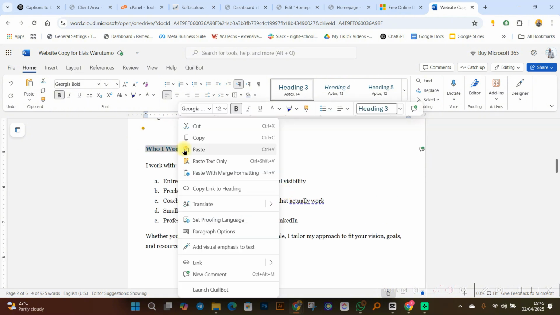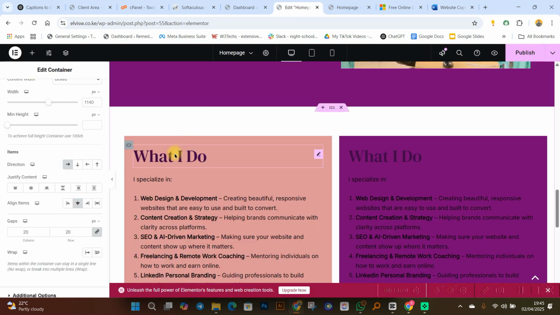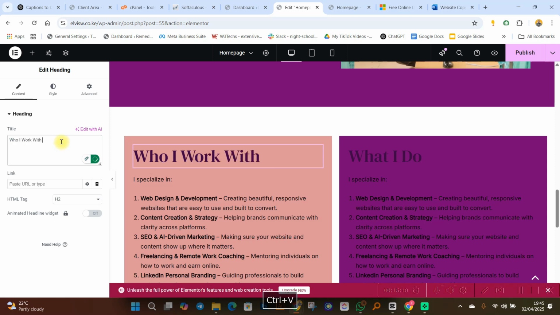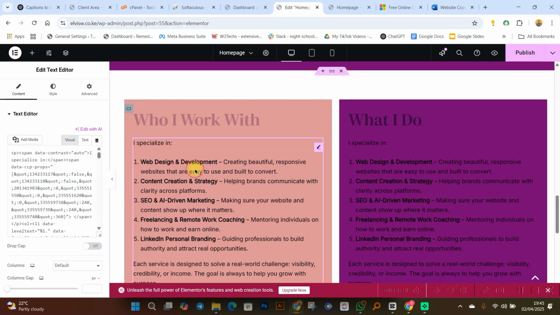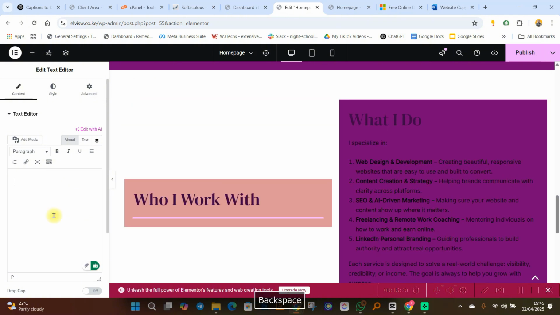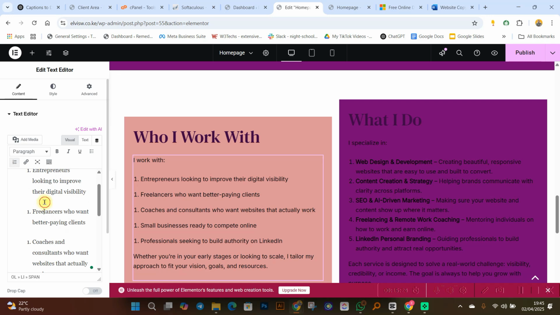So I can come easily over here and say the first thing is who I work with. Copy this, and I'm going to come over here and paste it. Who I work with. Then I'm going to come over here, I work with blah, blah, blah, all this. Copy that text, and then I'm going to just paste it like this.